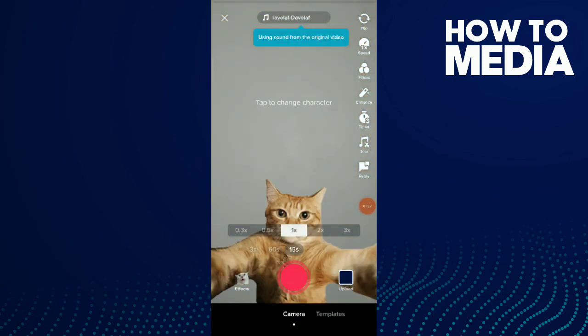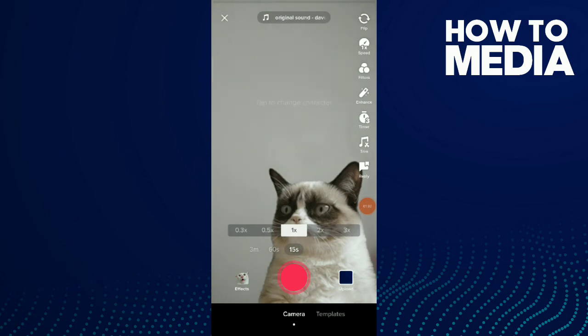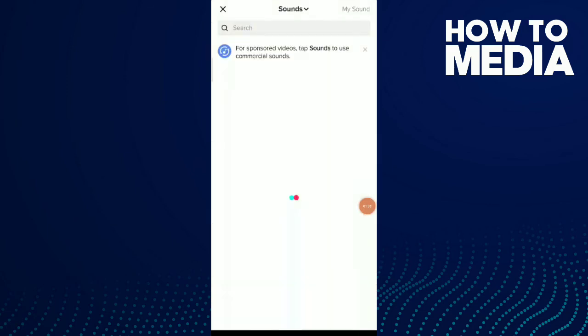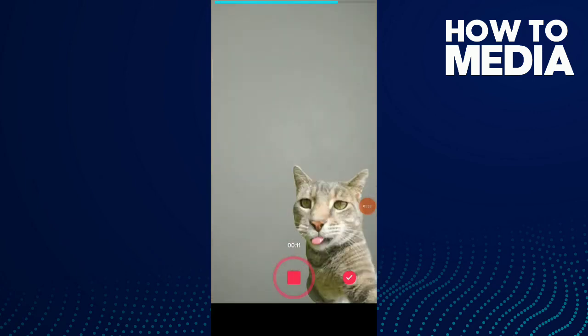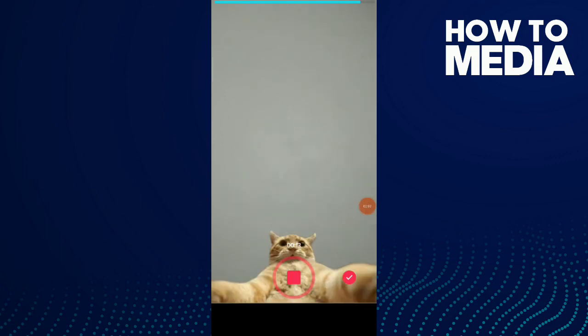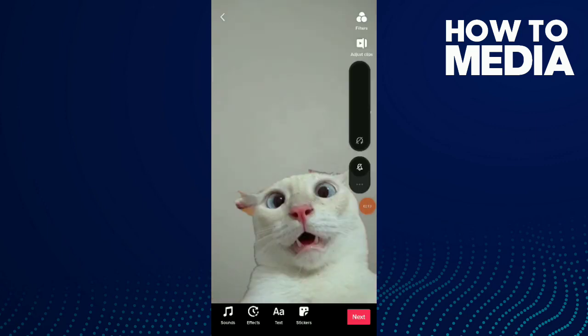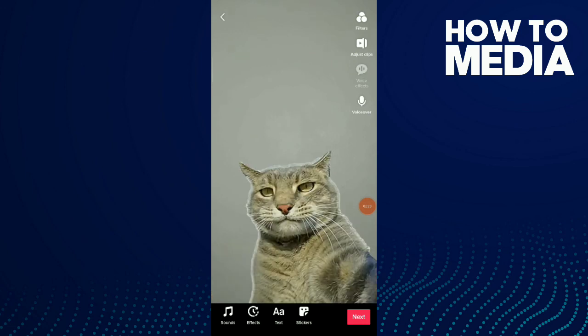and this is it. If you want, you can choose the sound by Eminem, and you can start like this. So this is the effect, and hope you like it. It's so funny. And this is the filter.